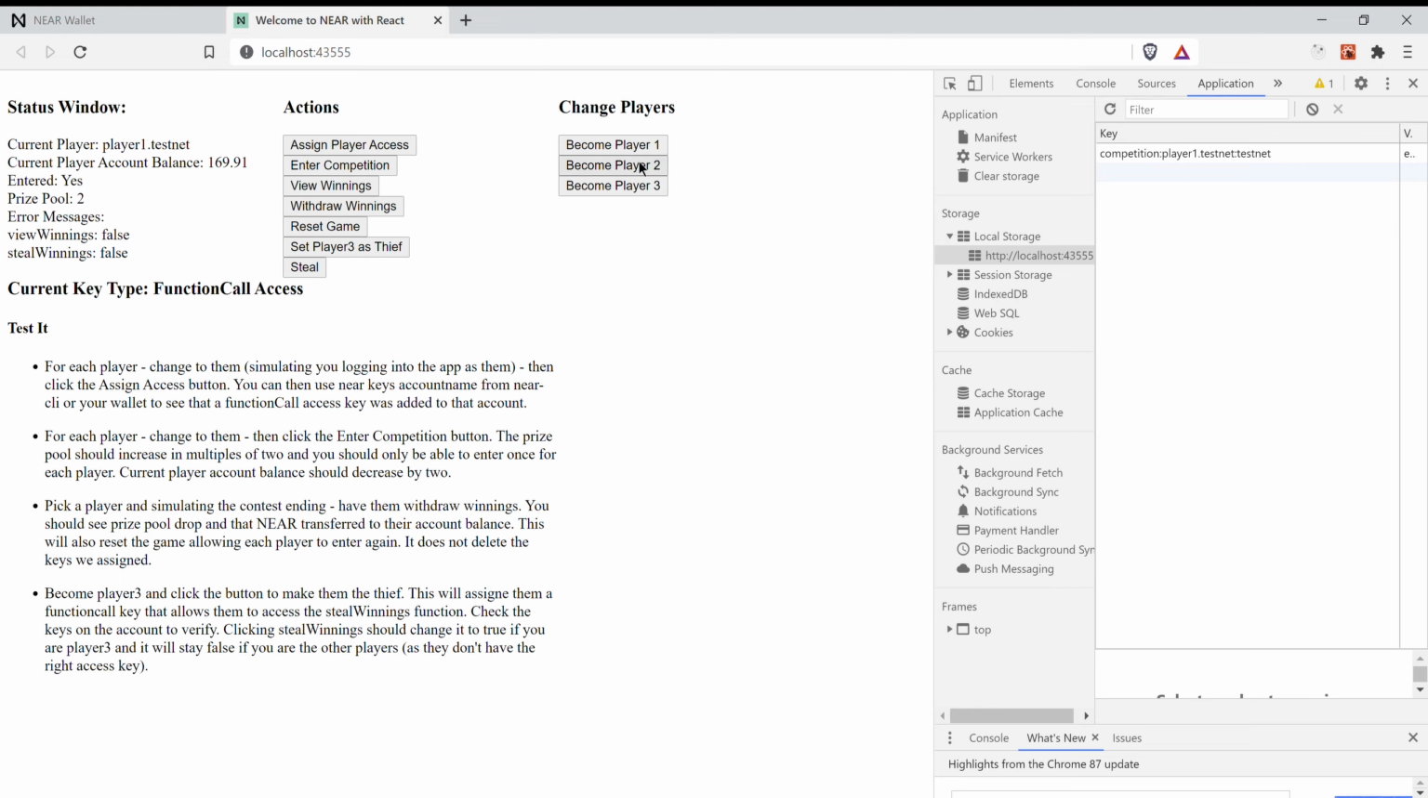So we're going to do that for the other two players. First sign in, give them access, enter the competition. Should drop to 185, go up to 4, good to go. And we'll do the same for player 3, give them access, have them enter the competition. Should see 187. Now we got 6 NEAR in the prize pool, and it's yes.